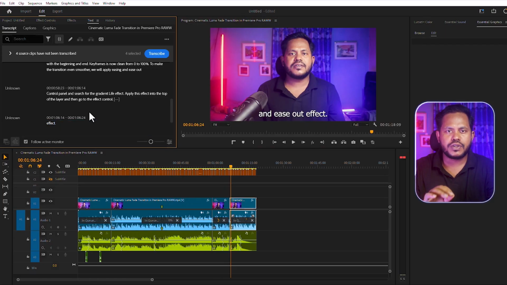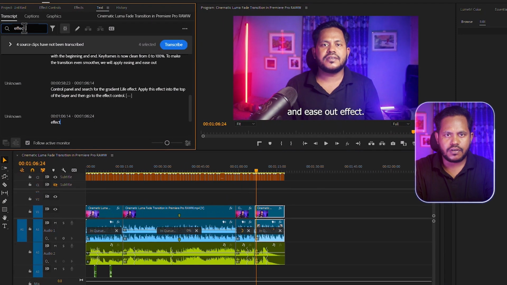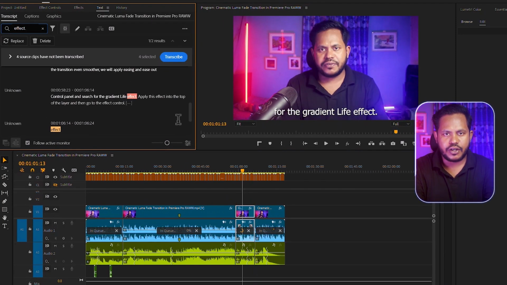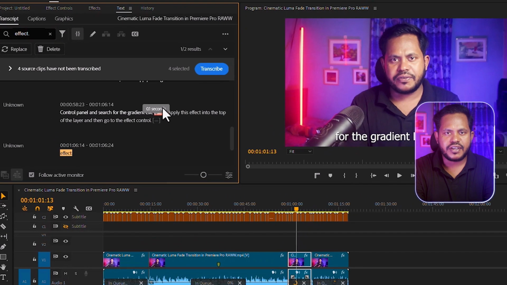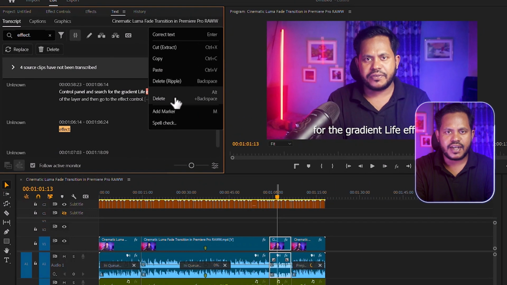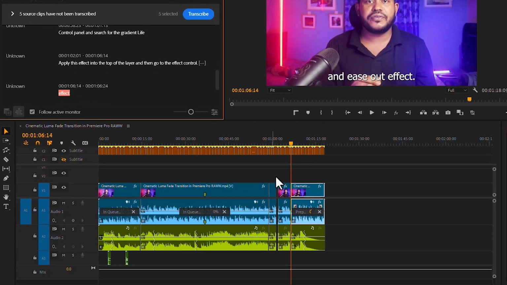You can search for a specific word by going to the search option. For example, I search for effect and all instances of the word effects appear below, making it easy to select and delete any of them.